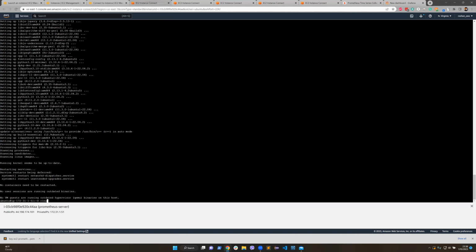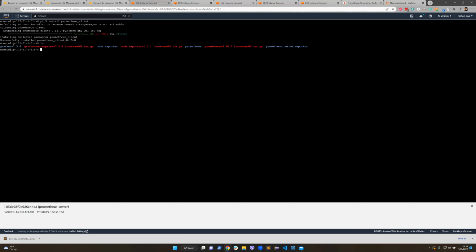I'm just going to clear the screen, and now I will install the Prometheus client. To do that, I'm going to use the command pip3 install prometheus_client. Okay, it successfully installed the client. Now if we list the items, you must have the folder downloaded from the Git repository that we cloned earlier. Let's go to that folder to access the custom exporter.